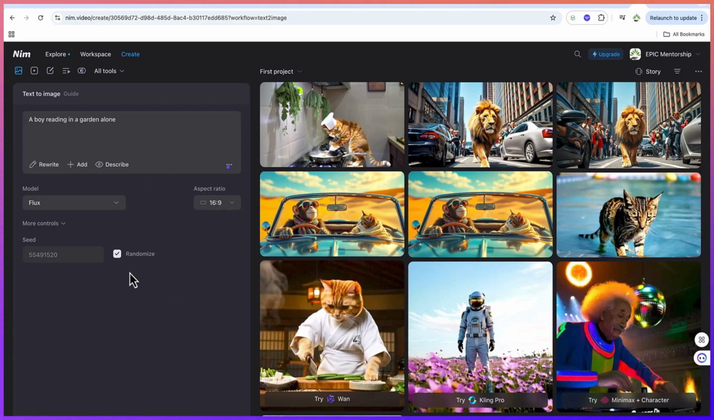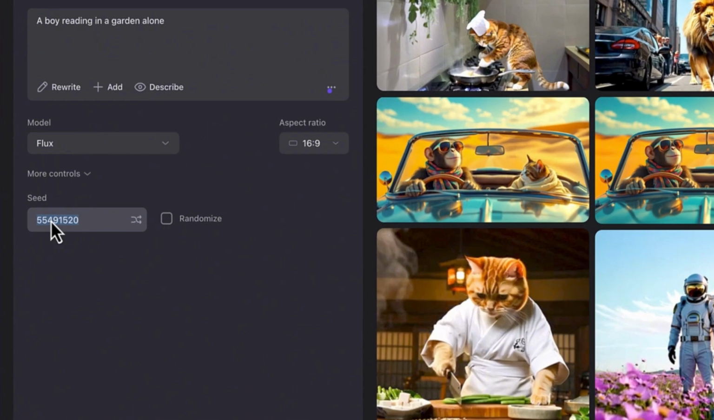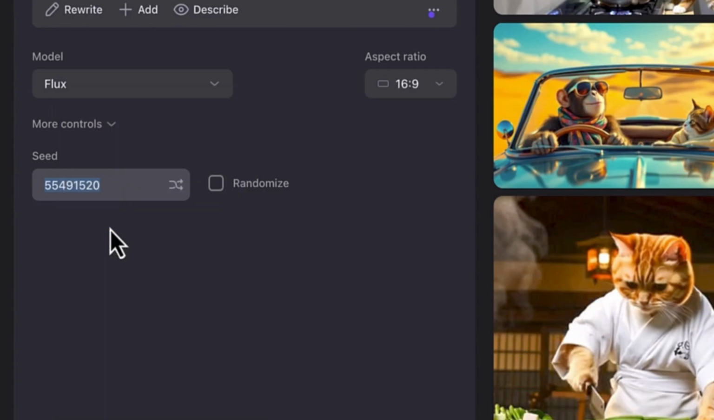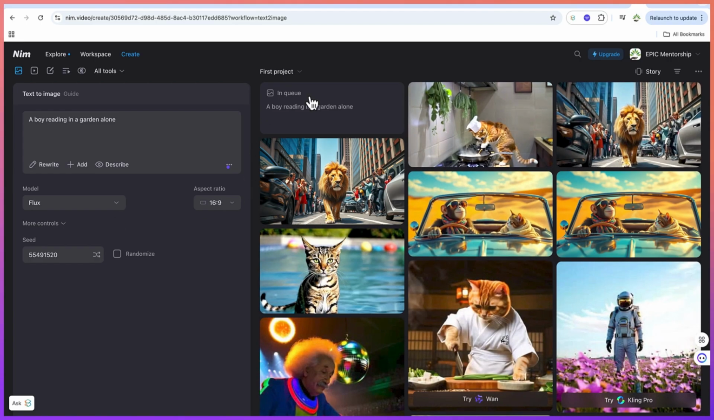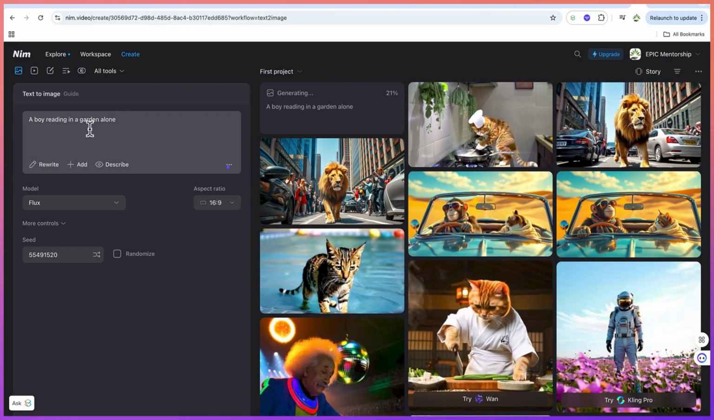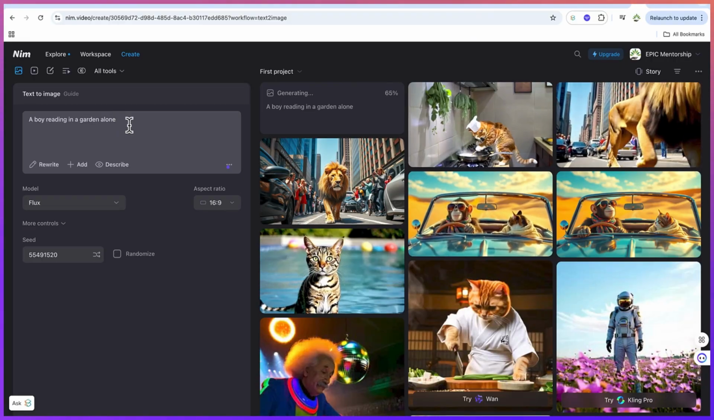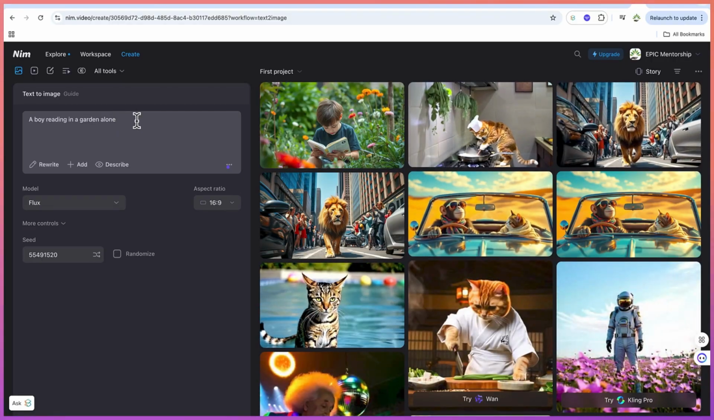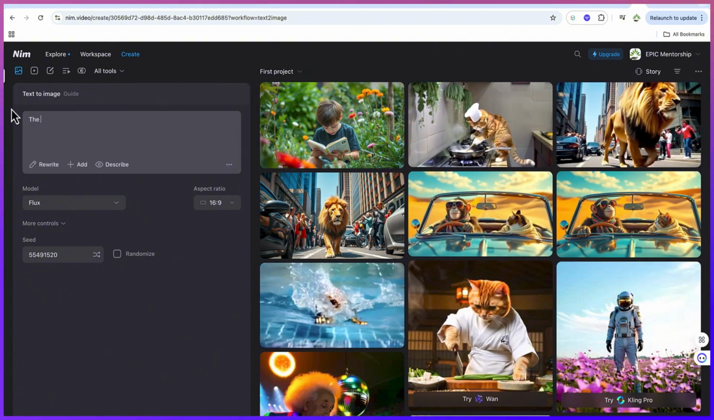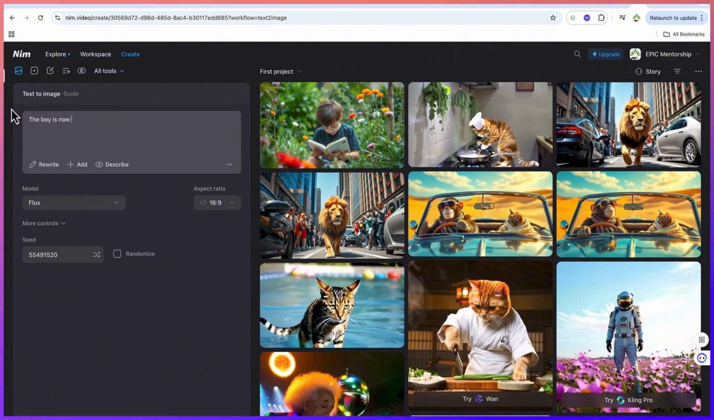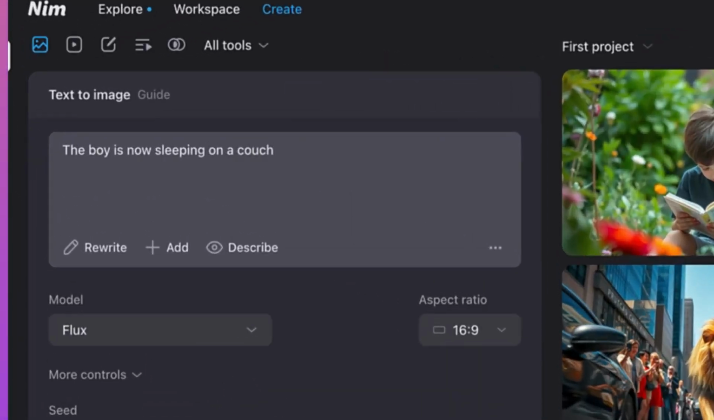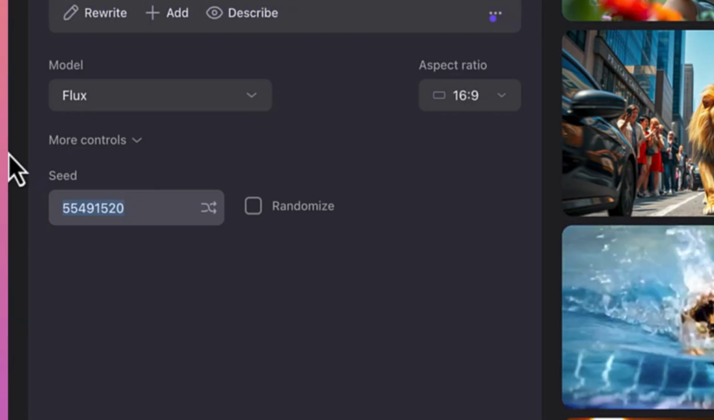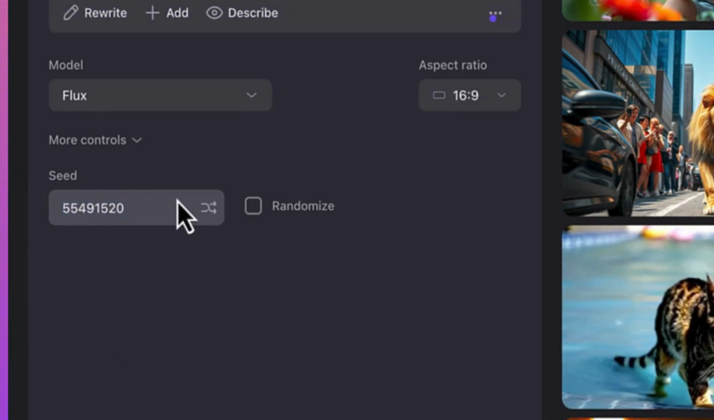If you want the character to be consistent, then you have to uncheck this, and then you can copy this. Okay, this is the seed that you can just copy and paste in the next image that you want to generate. So when you say generate to this, you're now going to have your image generated, and then we can now say maybe the same boy that is reading in the garden is now sleeping on the couch. Okay, so let's say the boy is now sleeping on a couch. Okay, so let's now come down here and paste in our seed, and now generate.